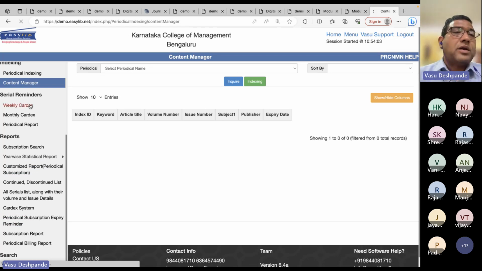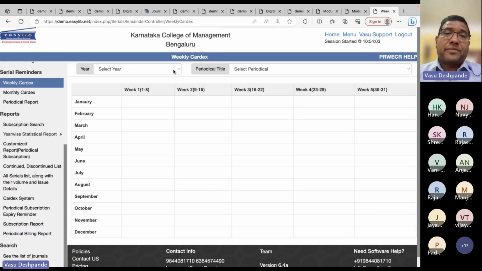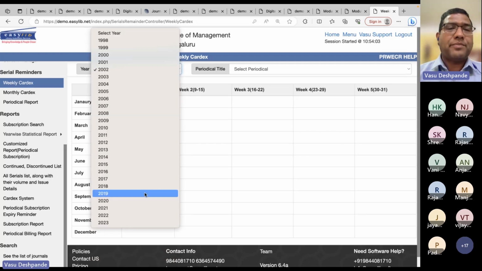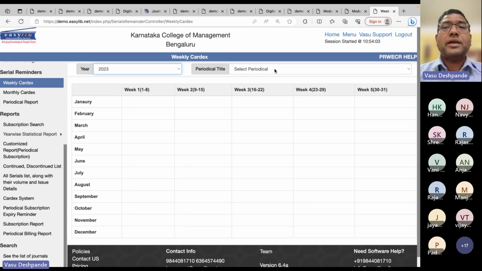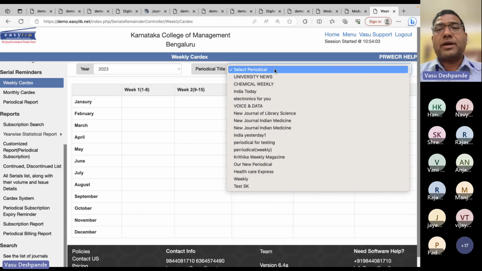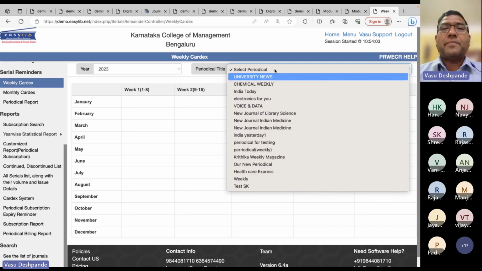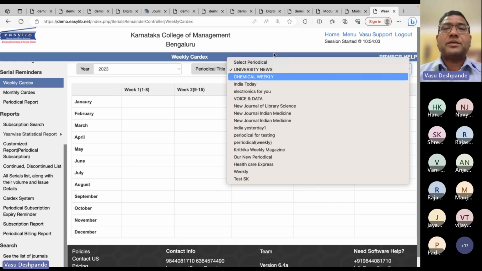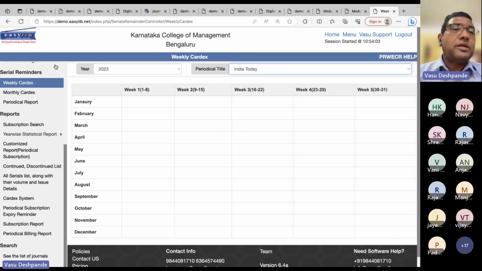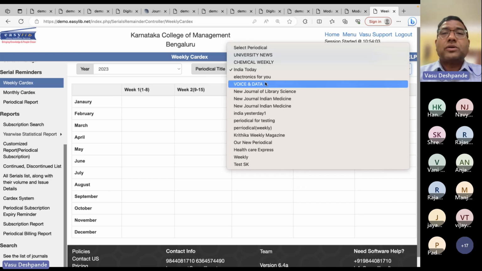Okay, all right. There's something called Cardex. What is this Cardex, right? So Cardex is a pictorial view of what you have got. So now if I click on 2024, I'll see 23, I clicked, right? And periodicals, whatever I want to get, this one if I take, let me see some other one. So, this is the weekly Cardex, so it's going to show the weekly part.